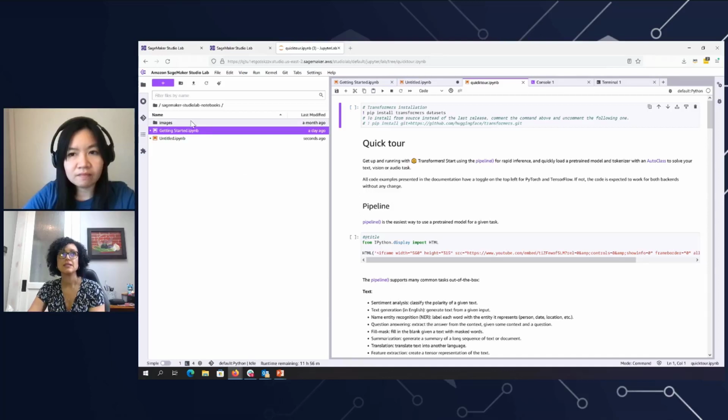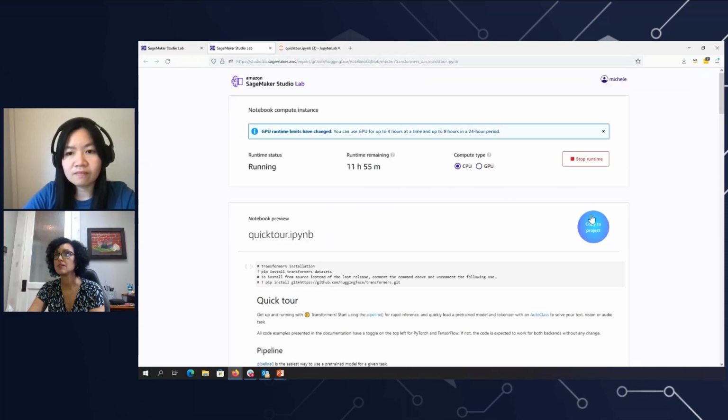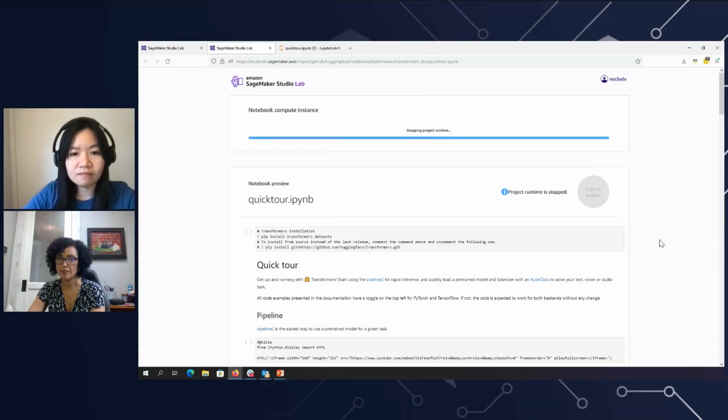for Hugging Face. And like I mentioned earlier, if I want to stop my environment, which I will, if I stop my runtime and I restart it, I will pick up exactly where I left off. So there's no need to restart each time you start a new user session.